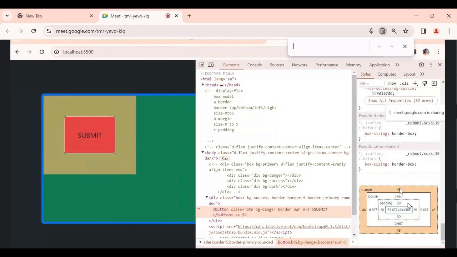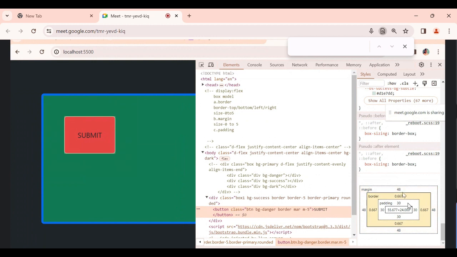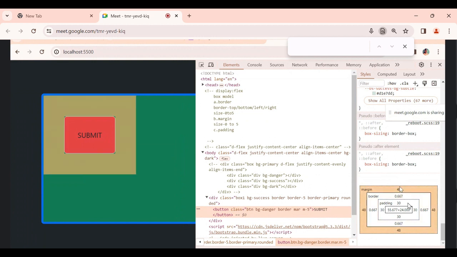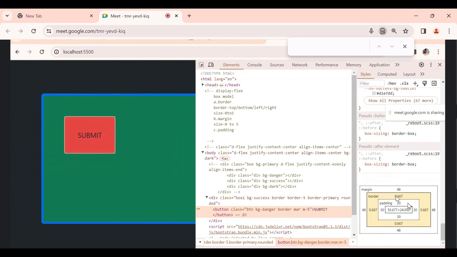Are you checking this color? Yes, madam. This is the margin for this border. Now this is the border. Next, inside the border, I gave padding, right? See, the padding it is taking, the color is somewhat different. It is giving a light orange color, right? That is nothing but the padding.